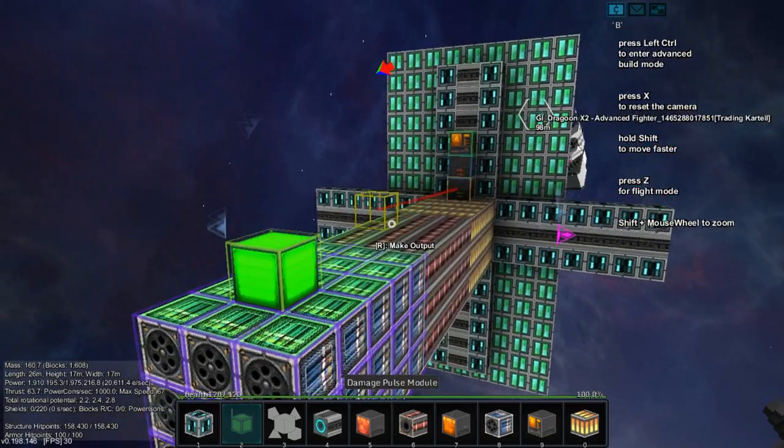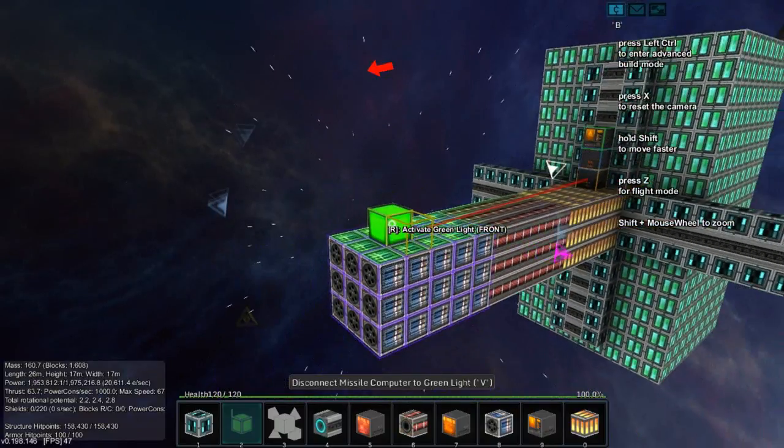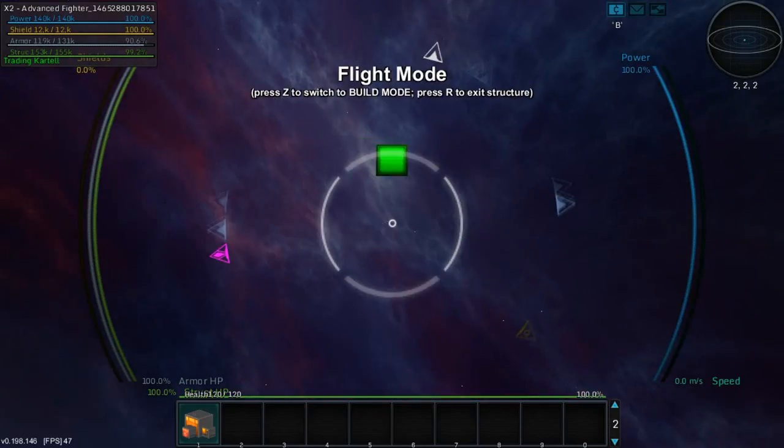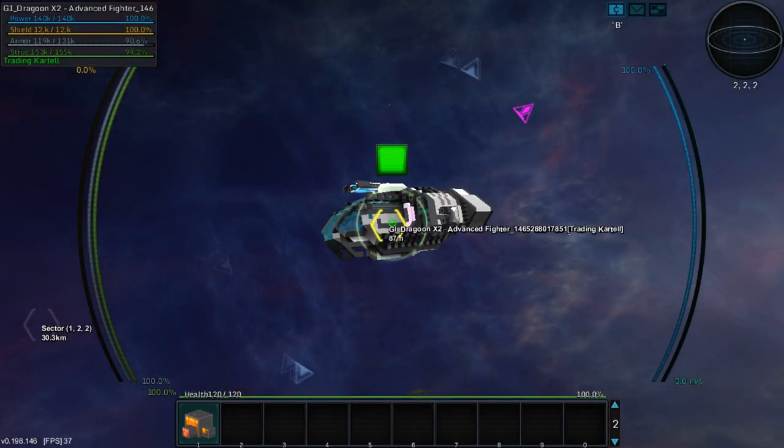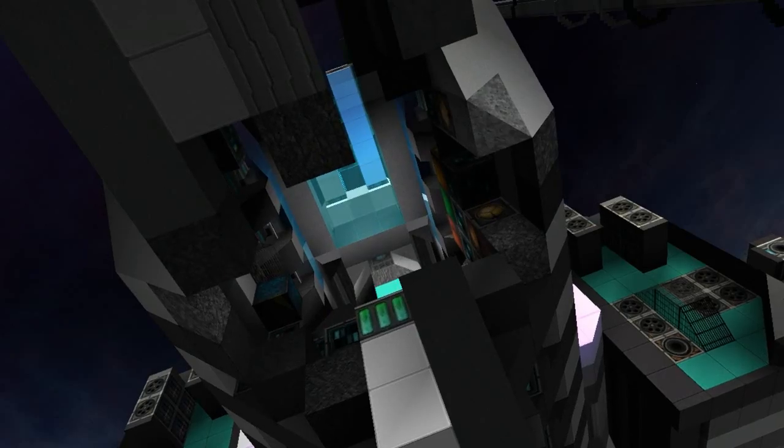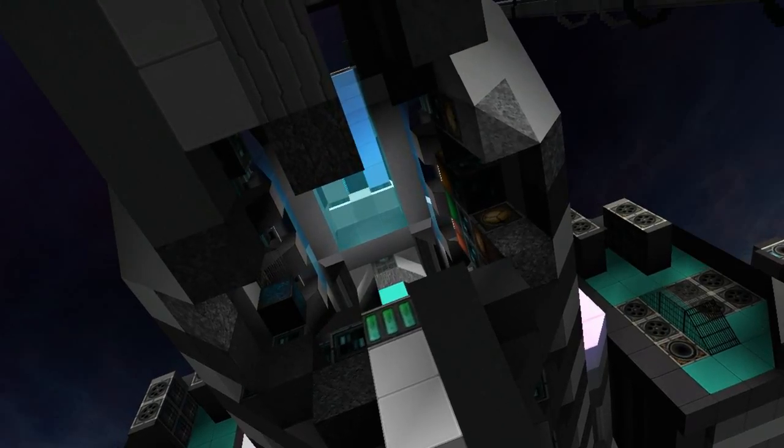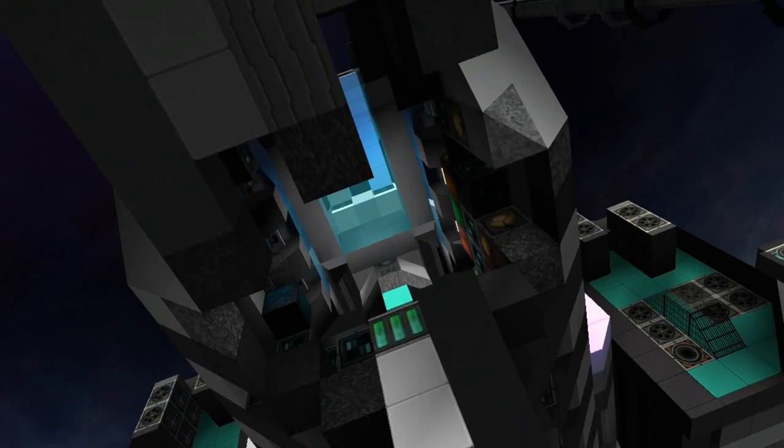Also, don't forget to take your missile computer and hook up a nice radioactive collar. Now, let's test out the system by firing the mega nuke. And the damage is quite impressive considering we had to take out its shields first.